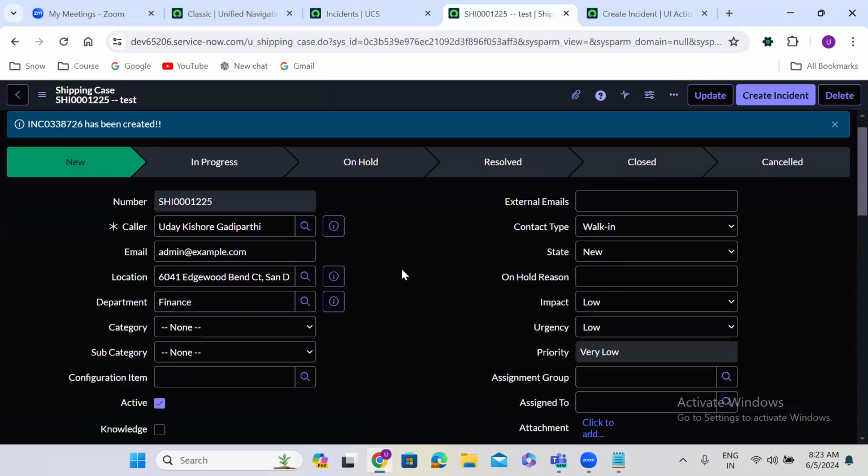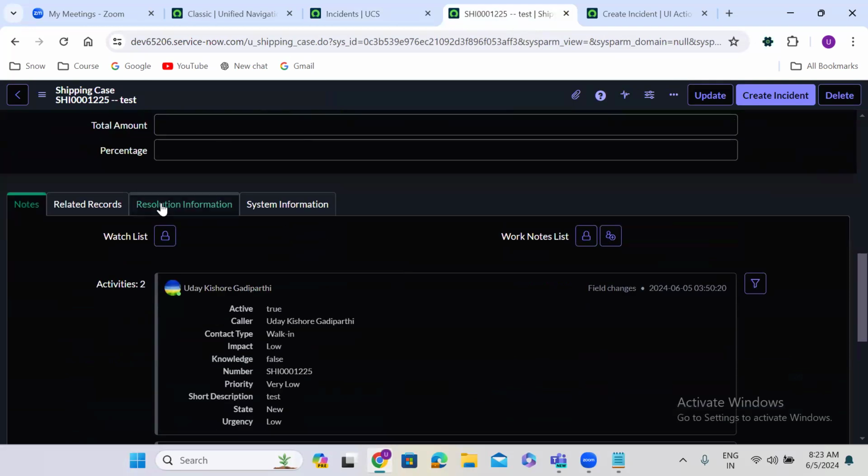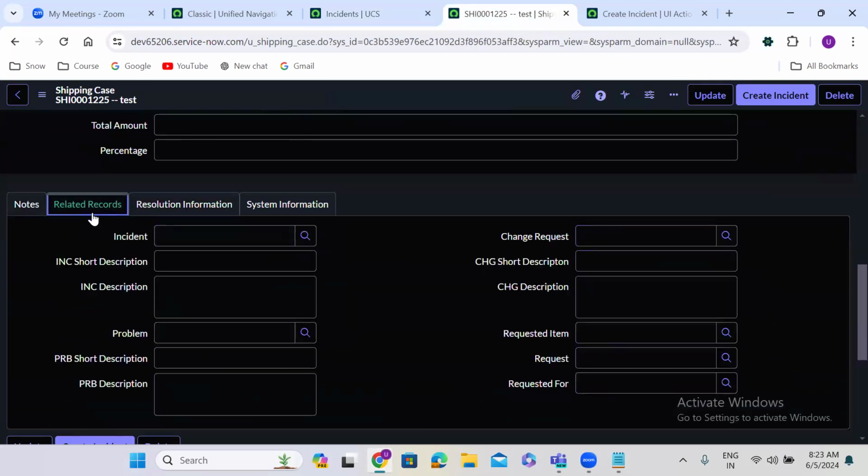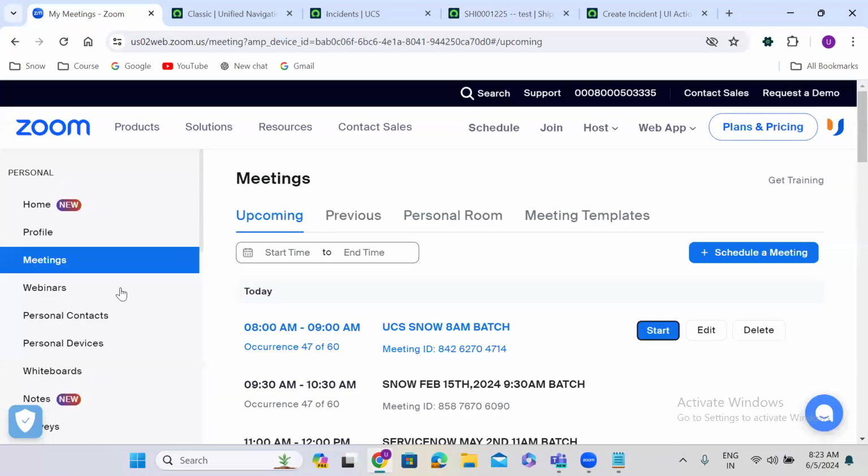So in the shipping case form, in the related records tab, the related records section, there is an incident field. Whenever you click on create incident, an incident record is created, right? That number you have to populate here, you have to set it here. So let me just take one whiteboard here so that I can explain better.